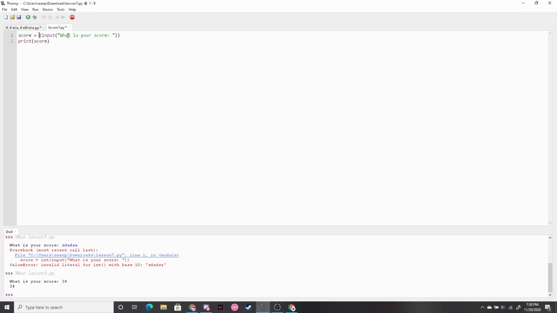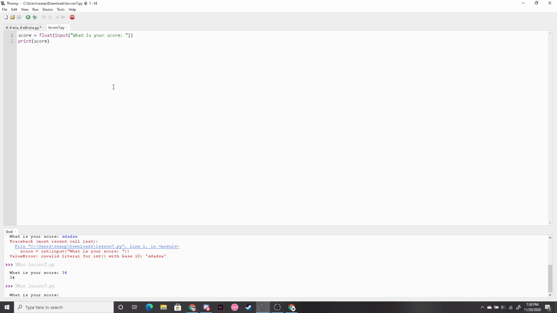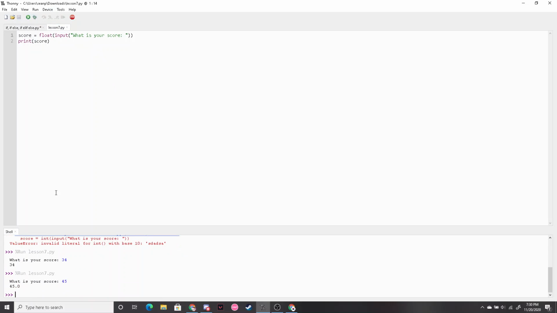You can also do this with floats, which if you remember are decimal. So now if I put a number, it's going to have a 0.0 at the end because it's a decimal. So I just want to briefly talk about that because I will be using that in my if statements.